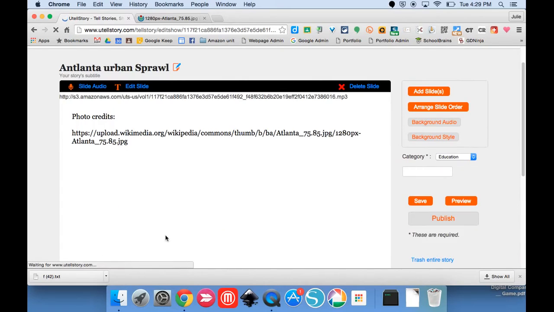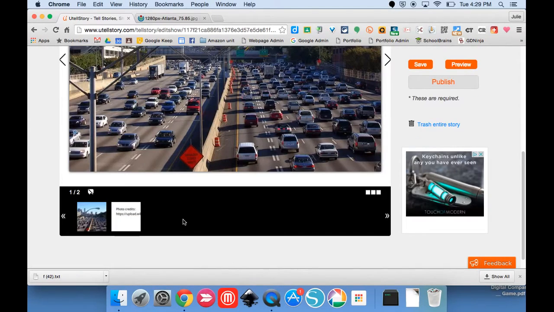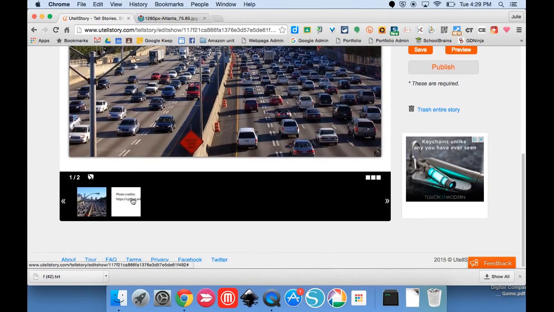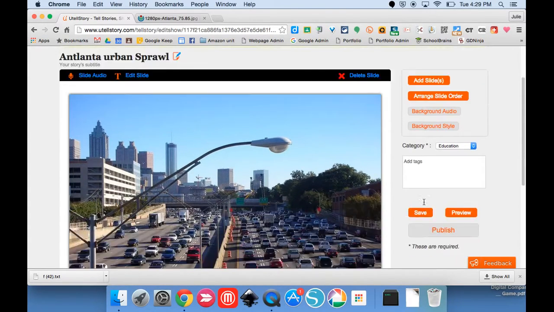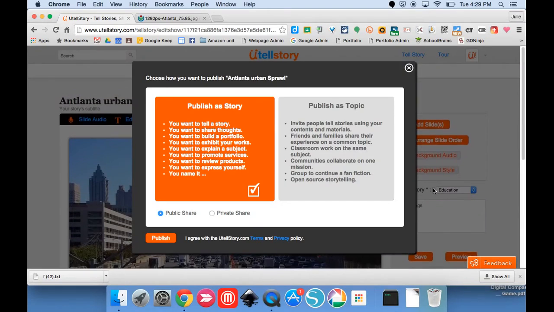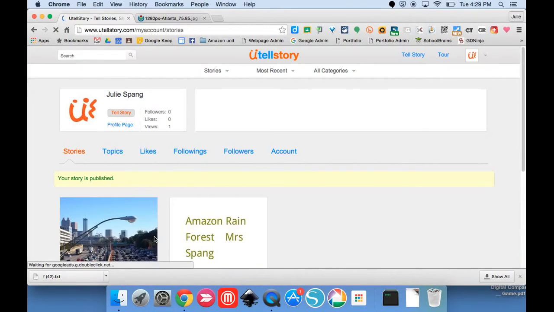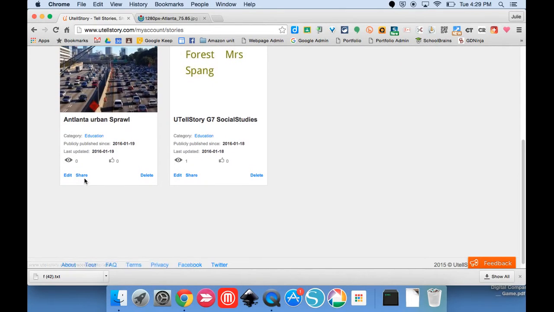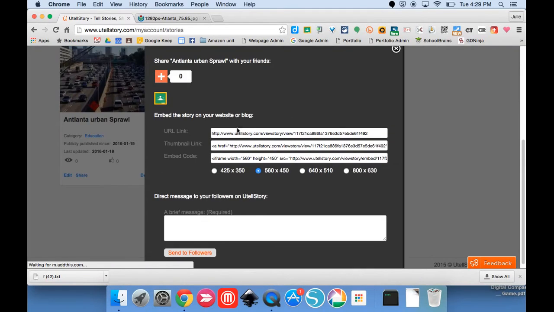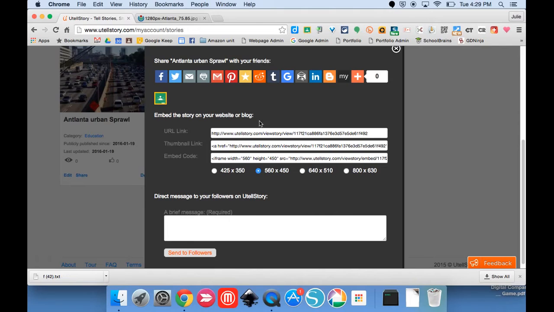And then click on Save. It can be a little confusing because you would think you can do it down here, but you can't without clicking on the Arrange Slide Order button. So I'm going to click on Save again and Publish again. And then, like I said, underneath your project, you'll see the Share button, and you're going to copy this URL and share it with your teacher.